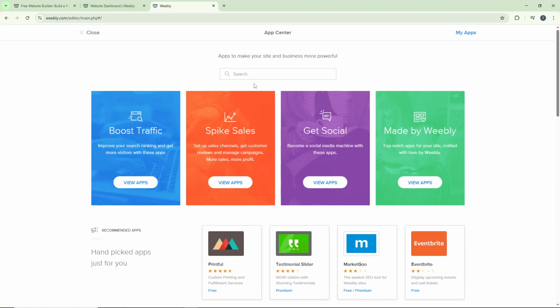This action will redirect you to the Weebly App Store, where you can browse and add various integrations to enhance your website. In the App Store, use the search bar to type in Instagram. You'll see a couple of options appear.